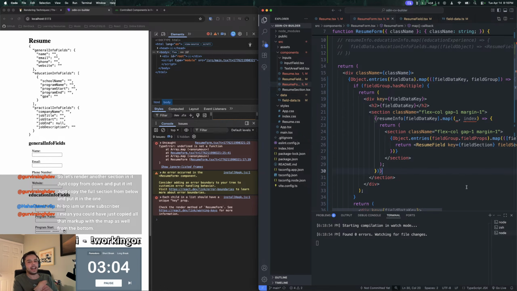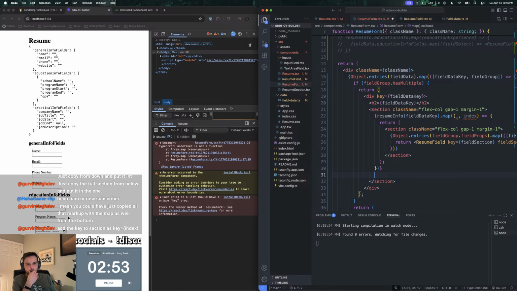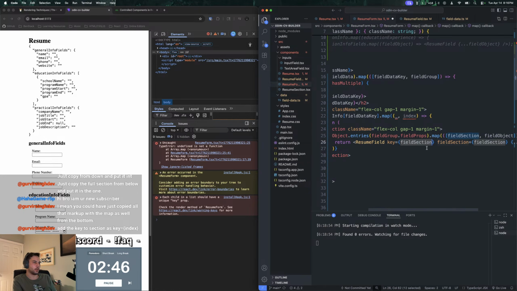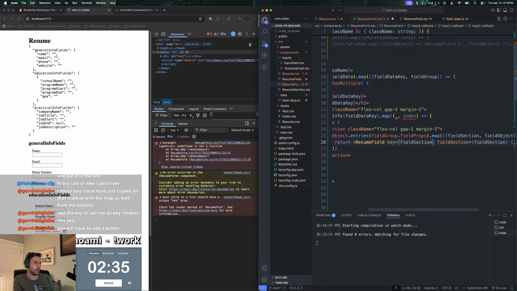Now the other thing is at the bottom of this section, we're going to need to put the button to add more education fields or more fields, right? Oh, right. I got you. That would be here. It'd be index. No, it wouldn't be. Oh, sorry, field section. I wonder if I could do this actually like this.